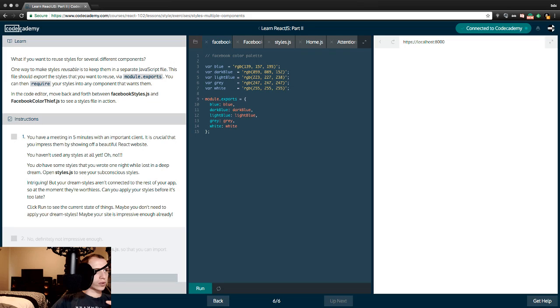What if you want to reuse styles for several different components? One way to make styles reusable is to keep them in a separate JavaScript file. This file should export the styles that you want to reuse via module exports. You can then require your styles into any component that wants them. In the code editor, move back and forth between facebookstyles.js and facebookcolorthief.js to see a styles file in action.